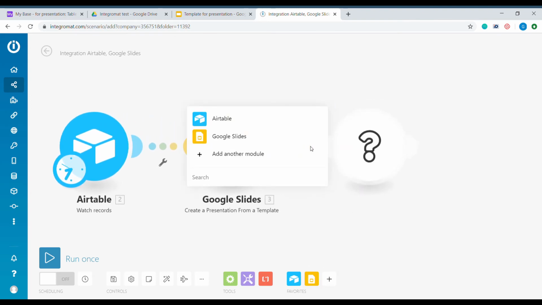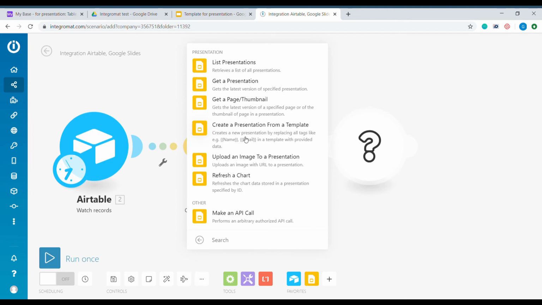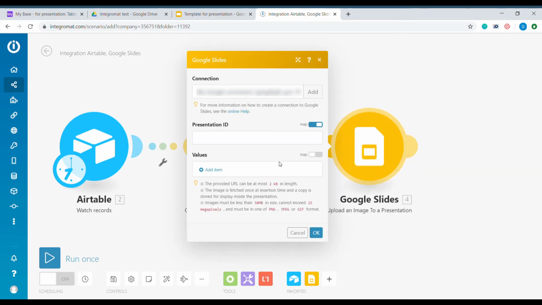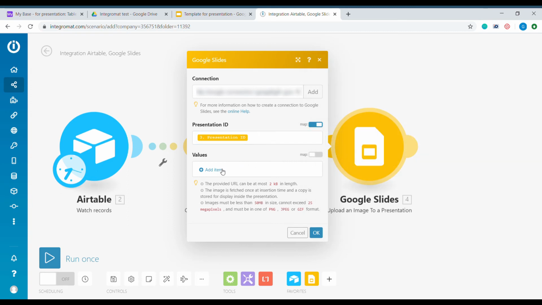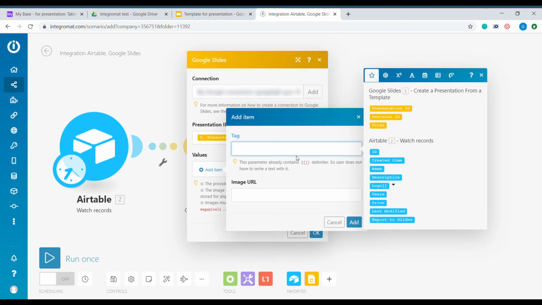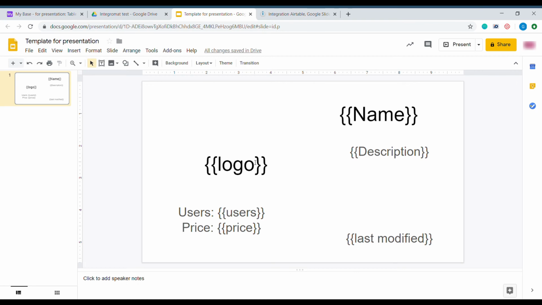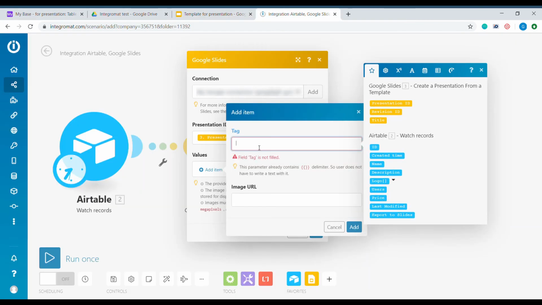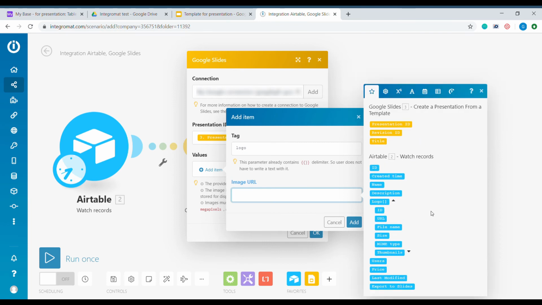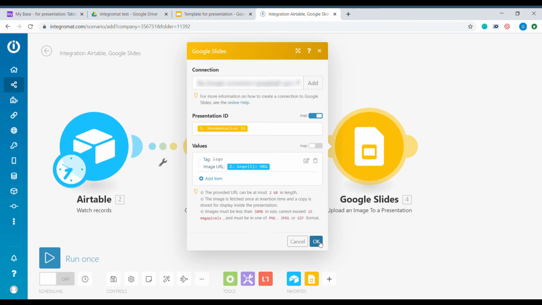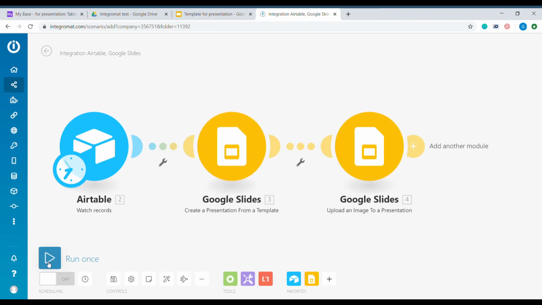The final step is to select update an image to a presentation. We select the presentation from the previous step. Select the tag for the logo. We need to manually type here the name of the tag, logo. And we select the URL from Airtable from the initial step. Now we click OK, and everything is ready to export.